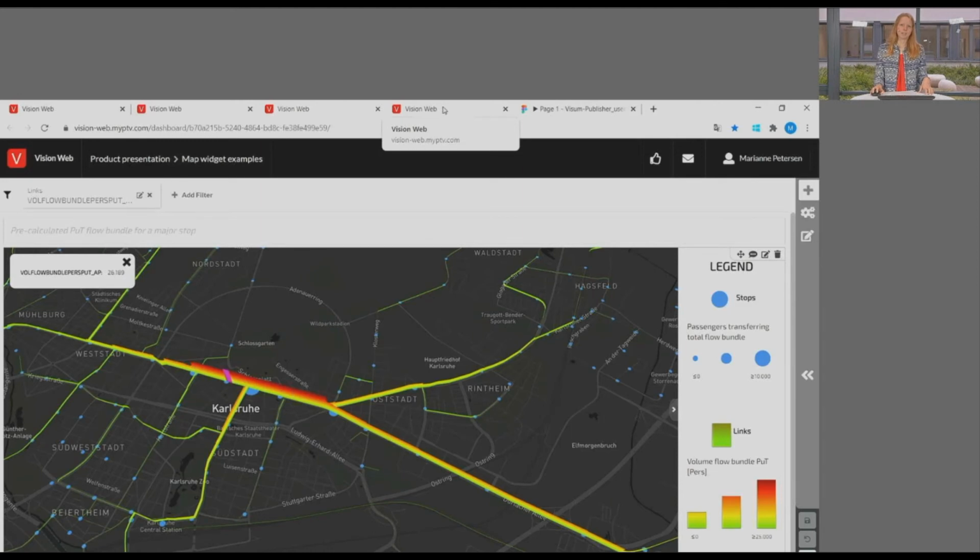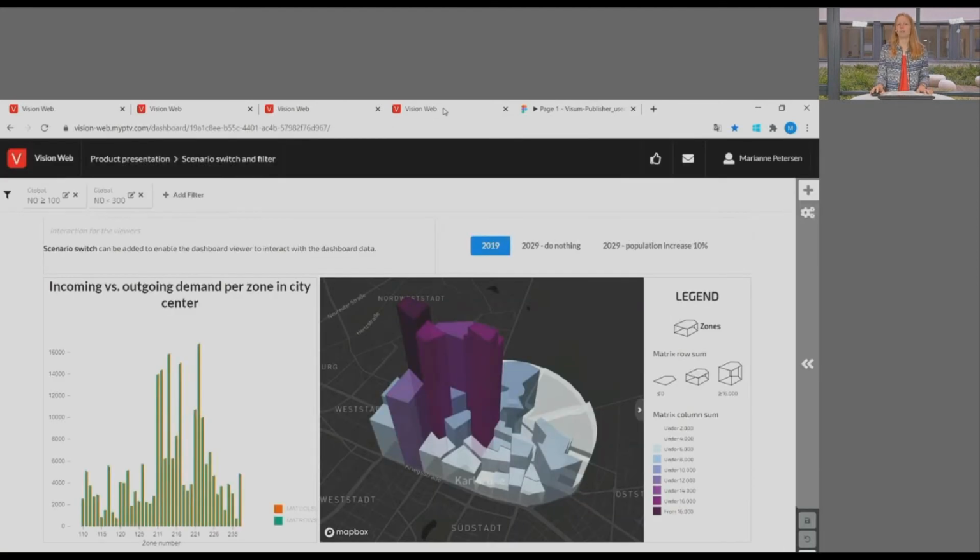The next example and last example is the most advanced, since it includes the last widget that I did not introduce to you fully. It is the scenario switch that can be added to every dashboard if you want to switch between data from different planning scenarios or time intervals. In this case here, I have data from the base year and two future scenarios and created 2 widgets, but it could also be more.